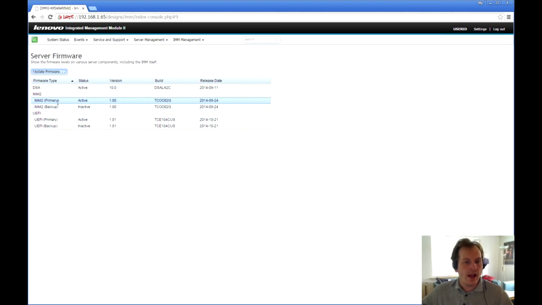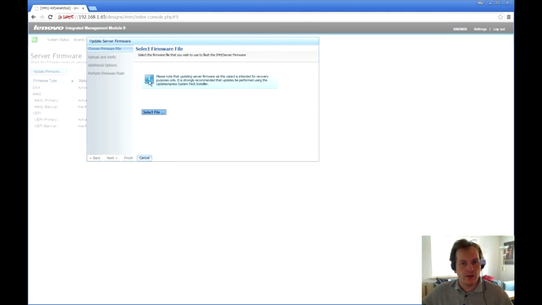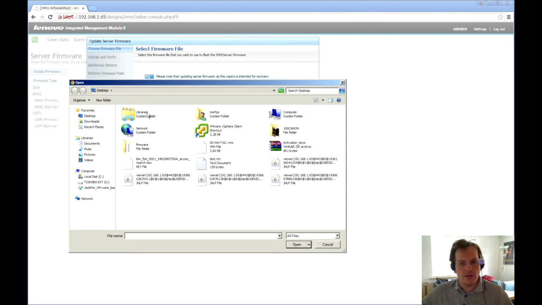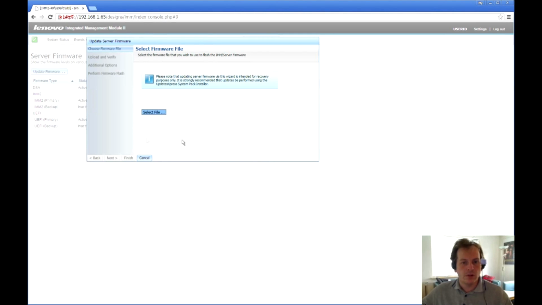So we can actually go in and update the primary, and if that goes bad, we should be able to go into the backup as well. We can update the BIOS from here by selecting a BIOS file that we will have needed to already download. So we have to download it, and then we can go into the IMM and update the BIOS.